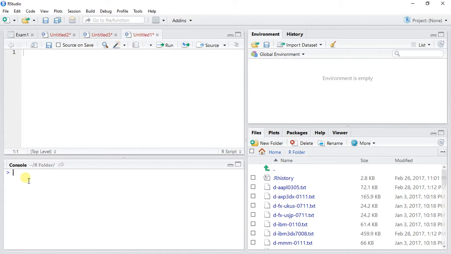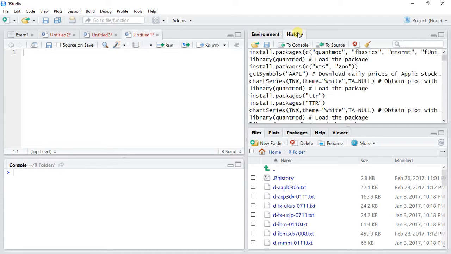On the bottom left we have your console, which is where you would type your individual commands and where you will see your output as well. Then your global environment, and on this tab, history, you can look at the history of all your commands.